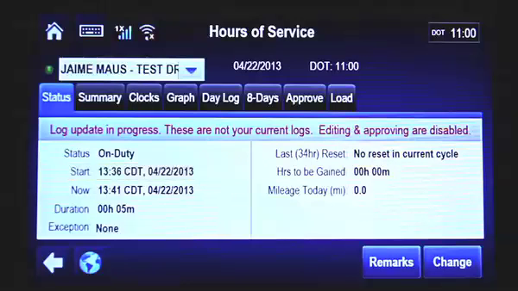The status field indicates your current duty status. The Start field displays the date and time that the current duty status began. The Now field shows the current date and time. The Duration field indicates the length of time on the current duty status. The hours gained at start of day field represents the on-duty hours you may get back on your 70-hour clock at the start of your next DOT day.